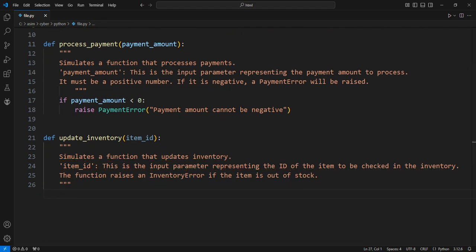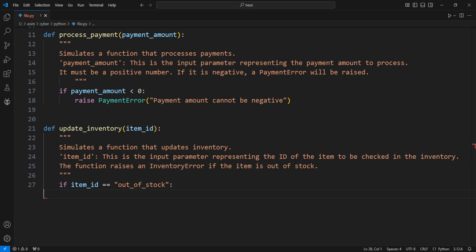Check if the item is out of stock by its item_ID. This checks if the item_ID is equal to the string out_of_stock, meaning the item is not available. If the item is out of stock, raise an inventory error with a message.